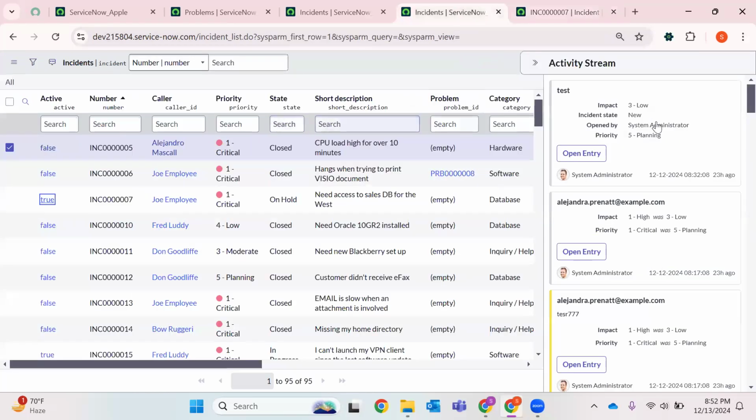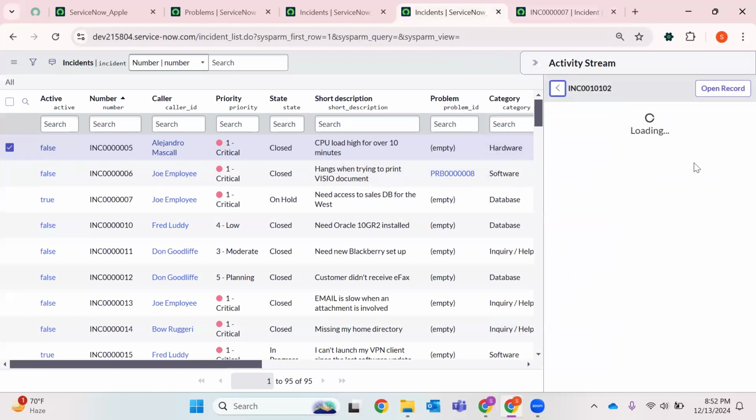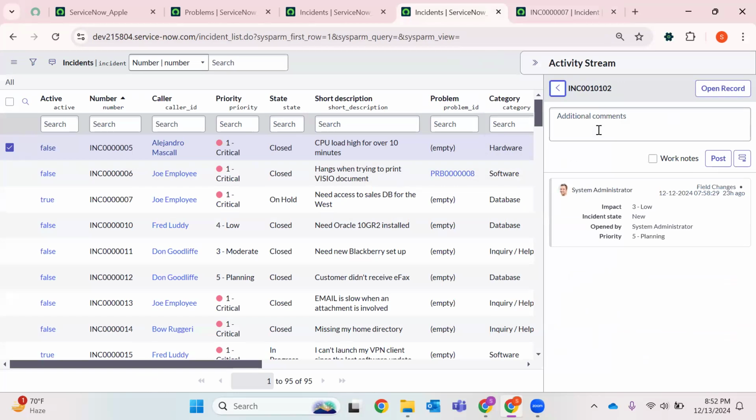So even on your list, you have this activity stream. Suppose there is an incident called test after update. When I open it, what was the activity that happened? If I want to add something here, fine. Today is Friday. So let's post this.